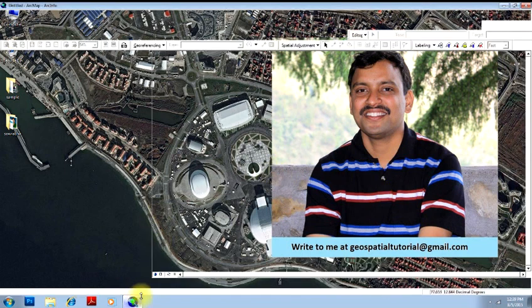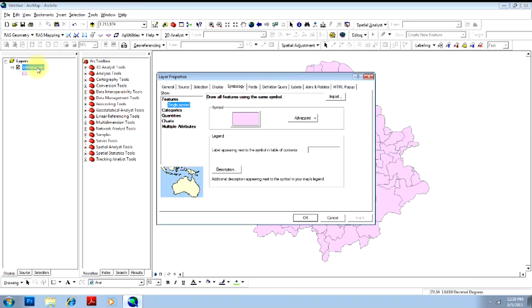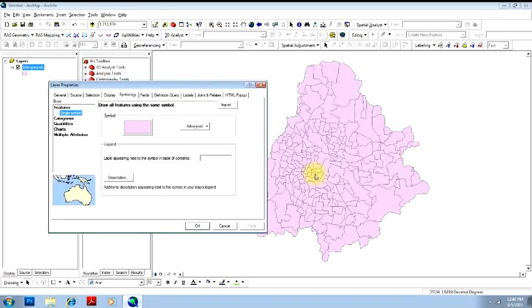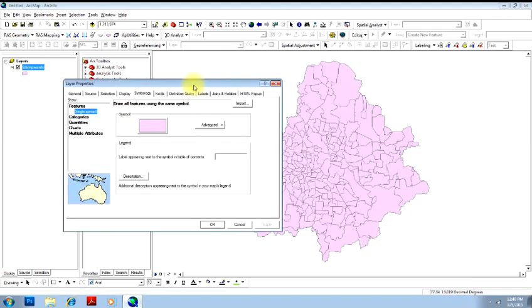Let's first of all open ArcMap and open a shapefile. This is a shapefile that I want to create a map using. Let me first double click on the shapefile. It will take me to symbology. Here this is a single symbol, whereas we would prefer to have a different color for different features. Here these are the polygons representing wards in the city of Bangalore.